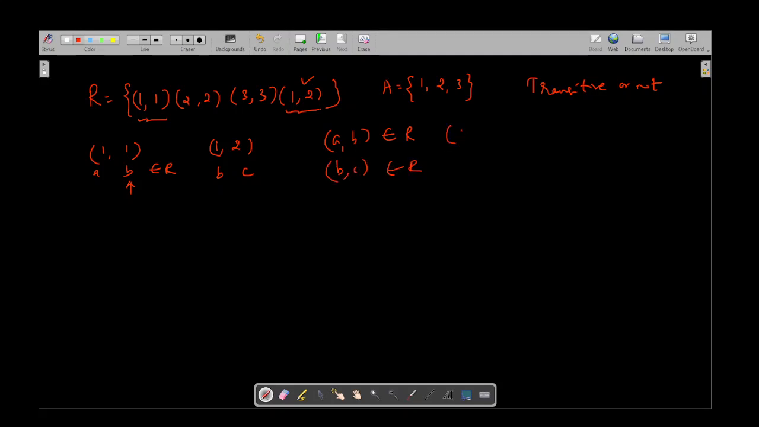Here (1, 1) is a member of R, (1, 2) is a member of R. So I need to check whether (A, C) is a member of R or not. (A, C) is actually (1, 2) itself. So this is also a member of R. So (1, 1) and (1, 2) can be treated for the transitive case.